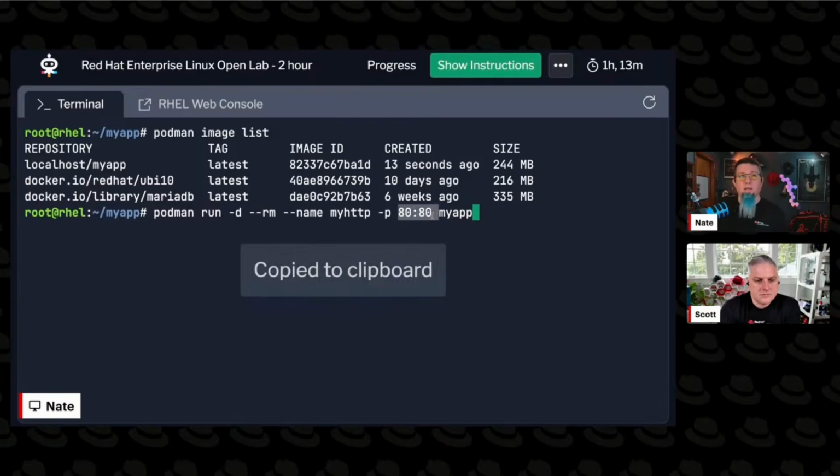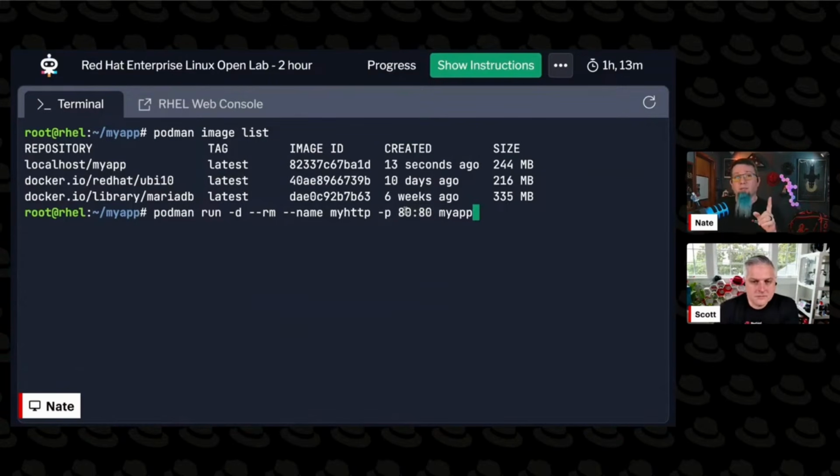I told it what port to pass in. Even though it exposed port 80, I still have to tell Podman to map the port, because I could map a different external port to the container port. I could say map port 8000 to port 80, and then it'll listen on port 8000 on my host, even though the container is set to listen on port 80. And then I told it what image to run. Now, I could say localhost/myapp, but it implies it if it can find that image locally.